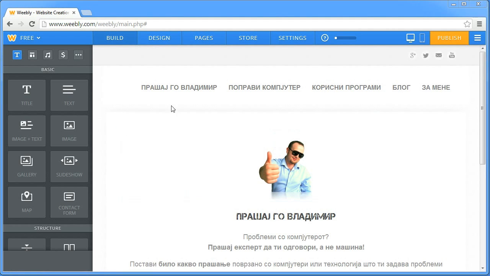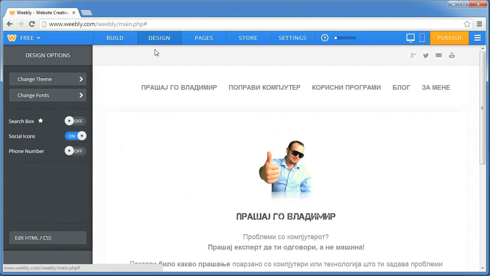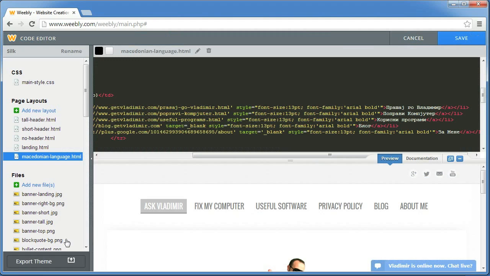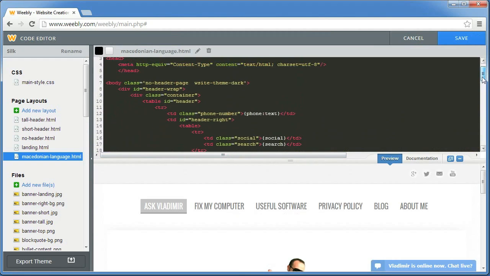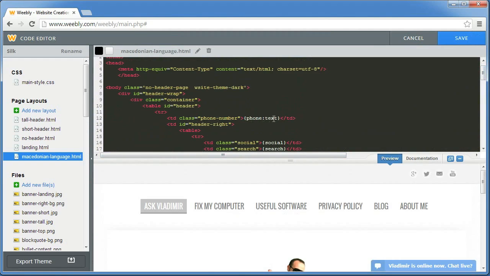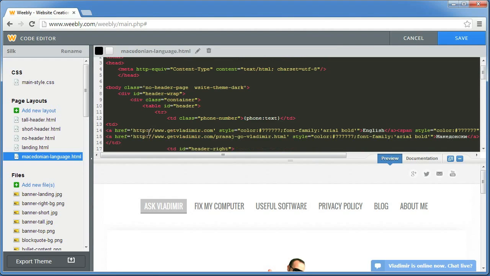Now, to make it easy to choose the language, we will add a small menu here. To do that, go to Design and Edit HTML CSS again. Now, all we need to do is add links to the languages. You can put the links anywhere you like, but in this Weebly template, we will put them right next to the phone number. Like before, simply add links leading to your translated pages, one for English and one for Macedonian or your translated language.